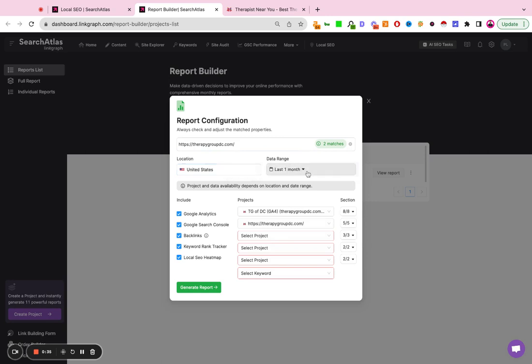Then you're going to do a date range. So the default is going to be 1 month, but you could do 3 months, 6 months, or a year. We're going to leave it at 1 month for now. Now you're going to have other data points to pull in.